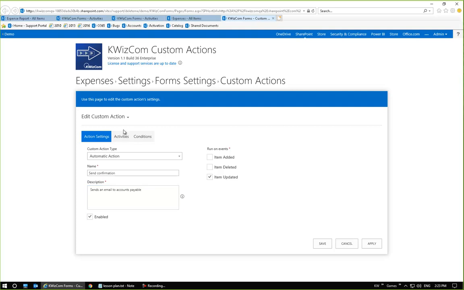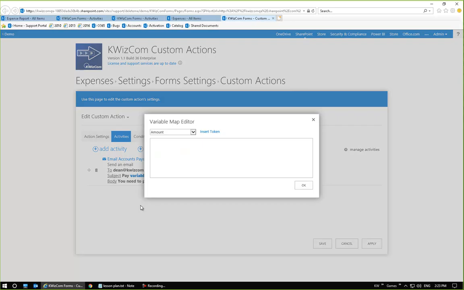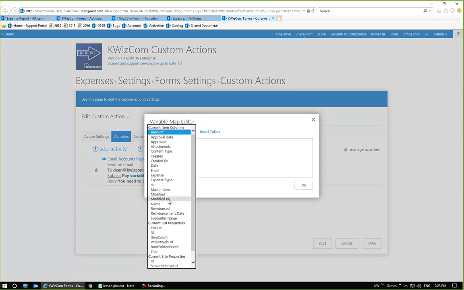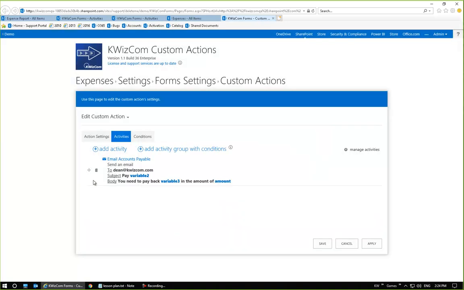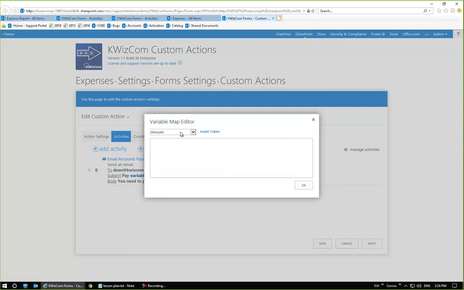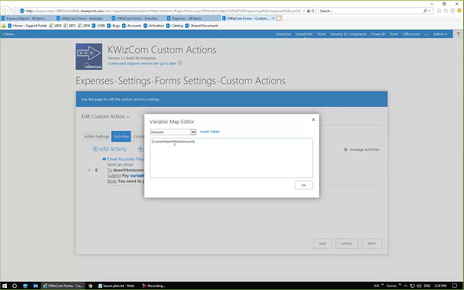All right, the activity we want to run is to email accounts payable. So for the subject, I'm going to start populating these variables here. With the subject, we're going to pay, where is it? We want to pay the submitter name. So I'm going to insert that token here. I'm going to hit OK. And for these, we're going to say we need to pay back the amount. Whoops, sorry. Nope, we need to pay back the submitter.